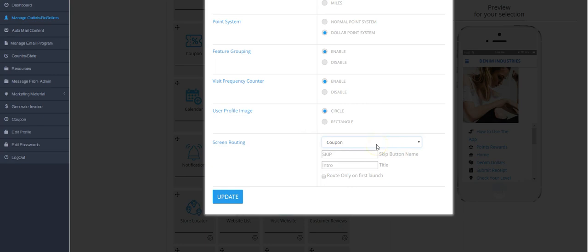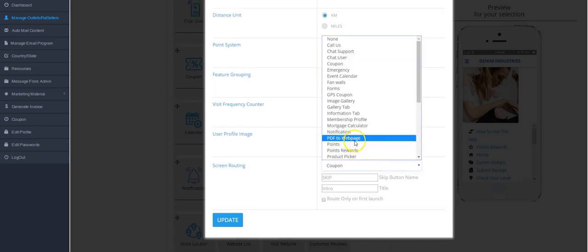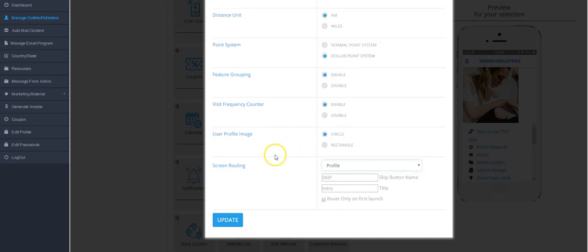So for example, if you want to ask them to complete their profile, you can have the profile screen pop up here. Once they've entered their email and their password, boom, it goes right into the profile screen where they can complete the profile, or they can skip and go right into the app. It's really the exact same process.